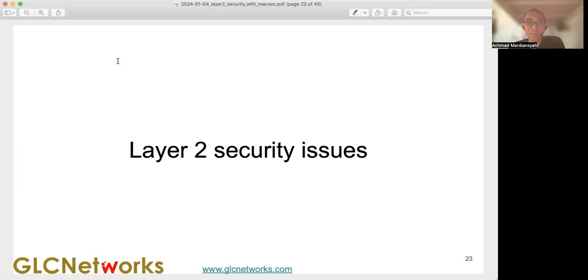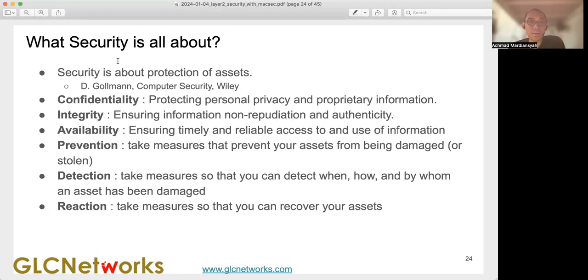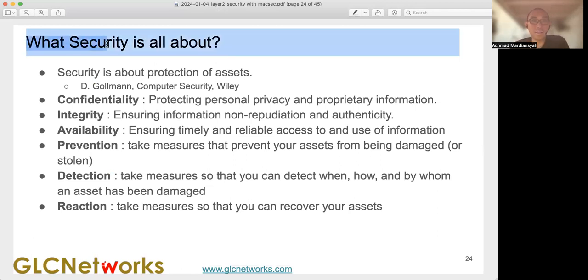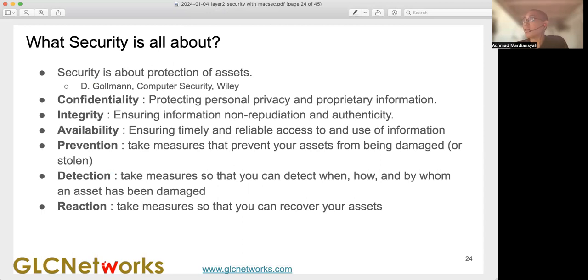Right, so moving on to layer 2 security issues. This is just theory, I mean, understanding the concept. So we have the CIA. When we talk about security, it's the protection of assets, with several aspects: confidentiality, integrity, availability, prevention, detection, reaction. The understanding of this has already been discussed in many videos out there, so I don't want to repeat that again.